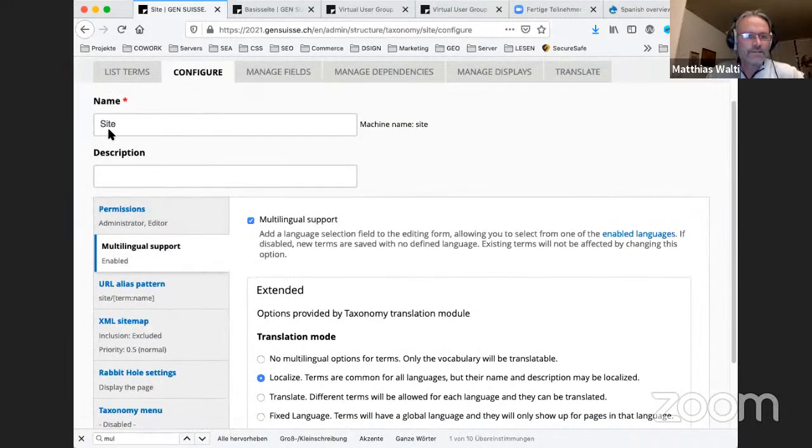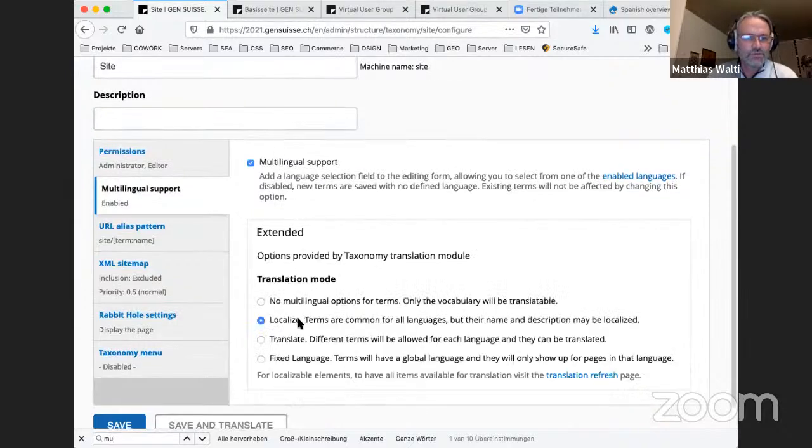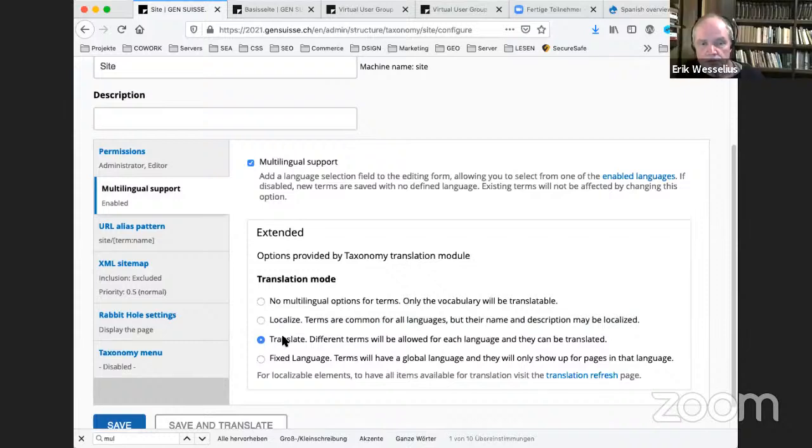I have a vocabulary called site in every project. And here I enabled the multilingual support like this. And then usually I take this option, meaning that an expression can have the translated version, versus a completely independent taxonomy system or a vocabulary tree per language, which I never use. Yeah, seems sensible.